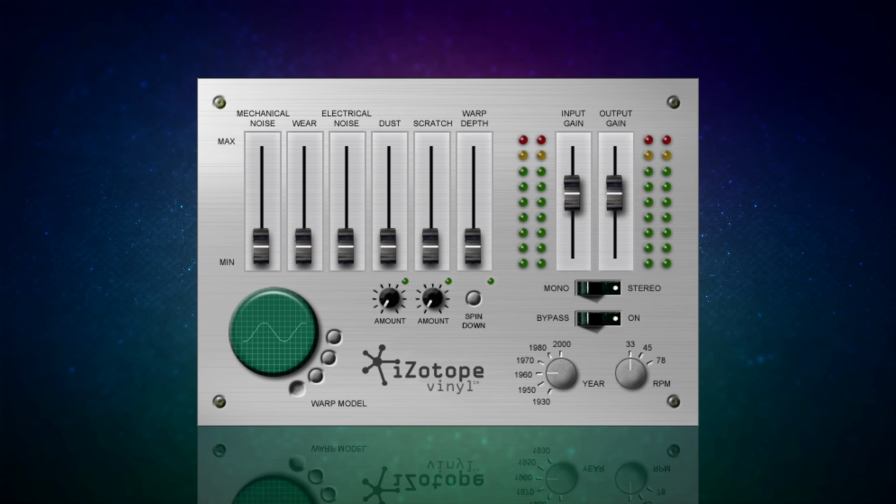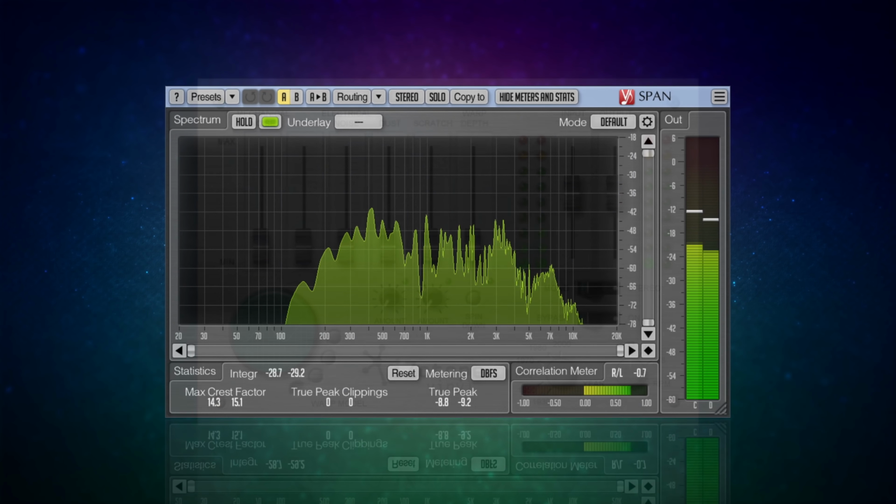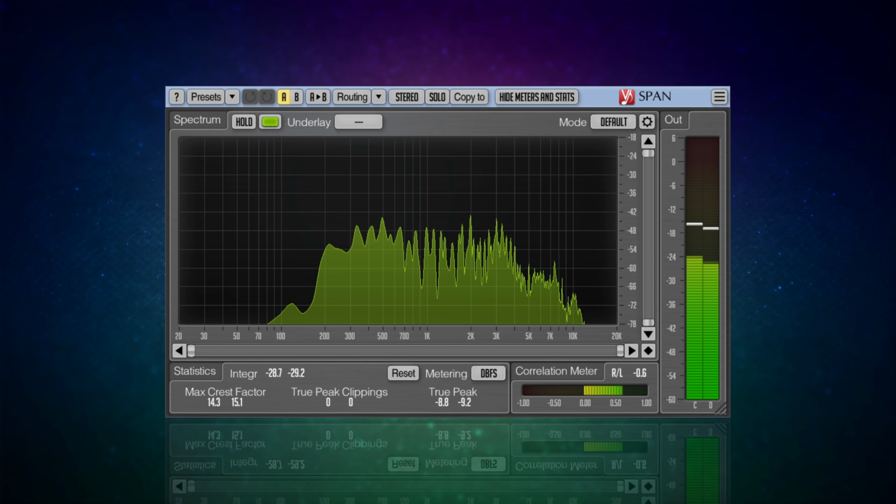Now, finally, for my honorable mentions, I also have this one here, which is the Voxengo Span plugin.